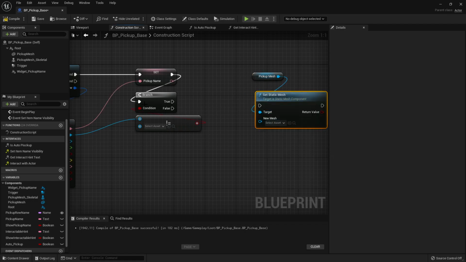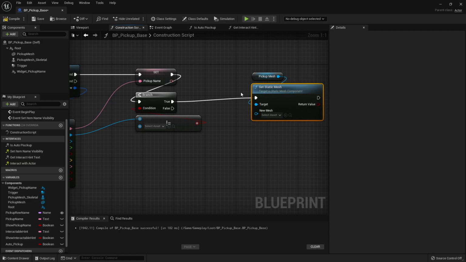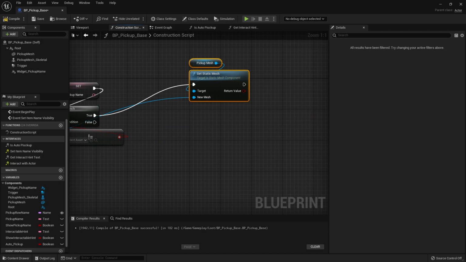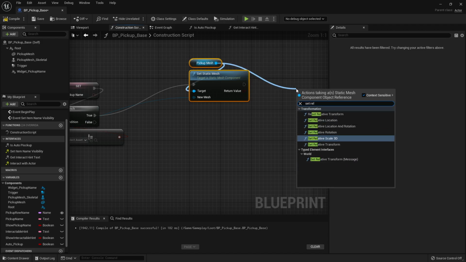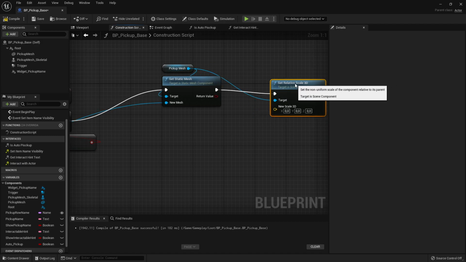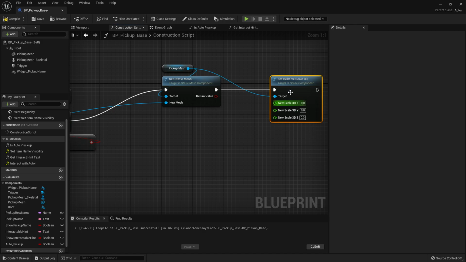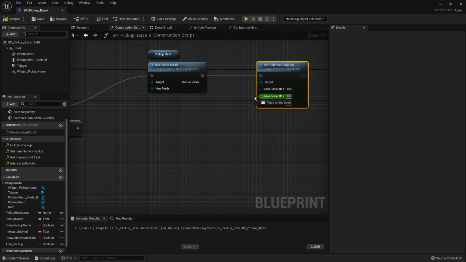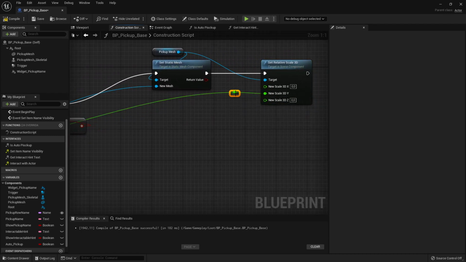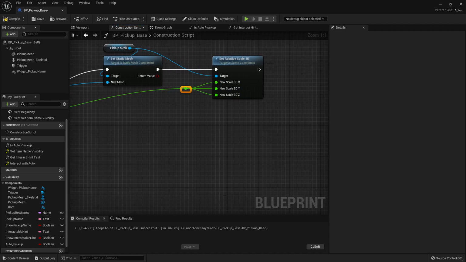So really plug this one into the true pin, and we can grab the mesh from the data table. And then we also want to set the relative scale of the mesh. So drag off the pickup mesh again, set the relative scale 3D, plug it in, and we want to split our struct pin here. So right click, split struct pin, so we can use floats, and we can simply grab the float from the structure and make sure that we plug it into all 3 pins. So that should take care of our scale.